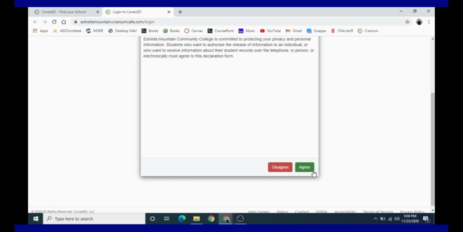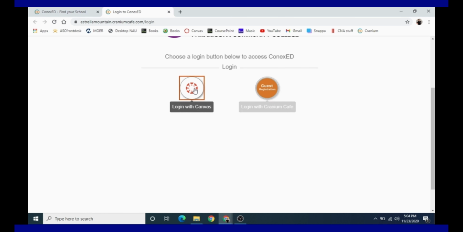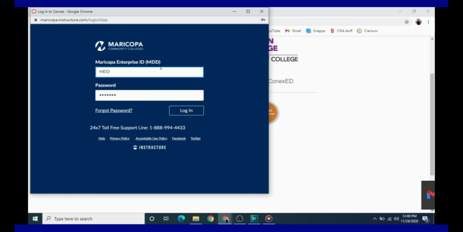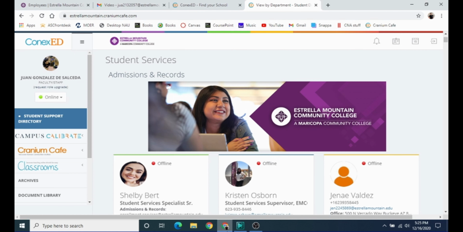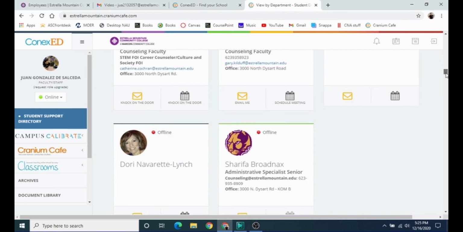Read the consent statement and select the green button if you agree to the information. After you log in with Canvas using your MEID and password, select Authorize to be taken to the Student Services page. This page will have tile cards for various different resources.